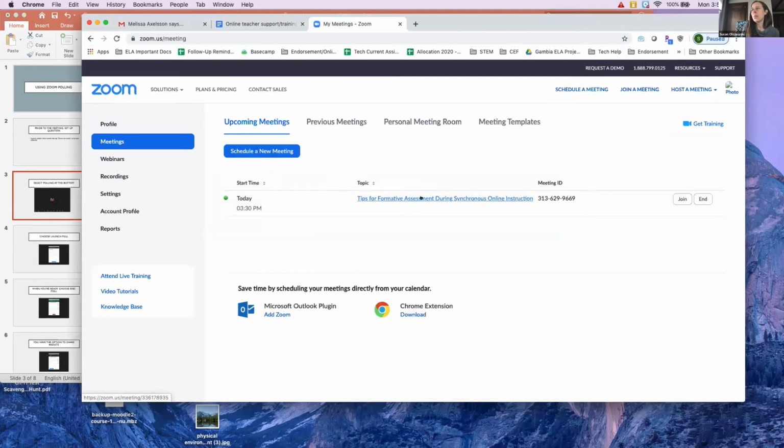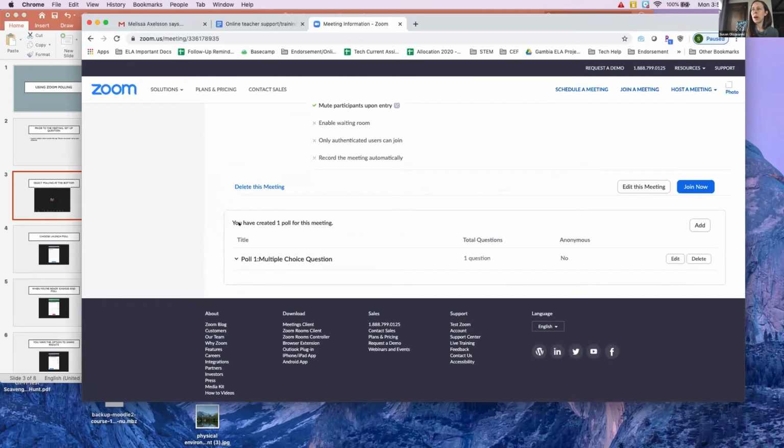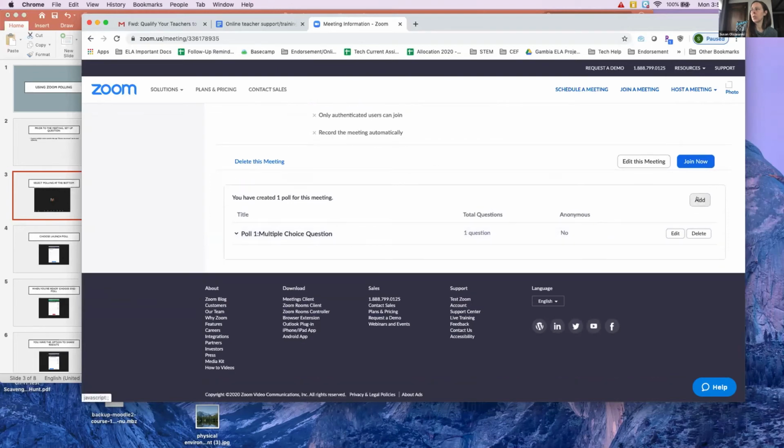And you go into that meeting, and down at the bottom, you can see an option to add a question. And I actually have one started already, but you may see a note that you don't have any questions and that you have to create a poll. So you just go here to add.